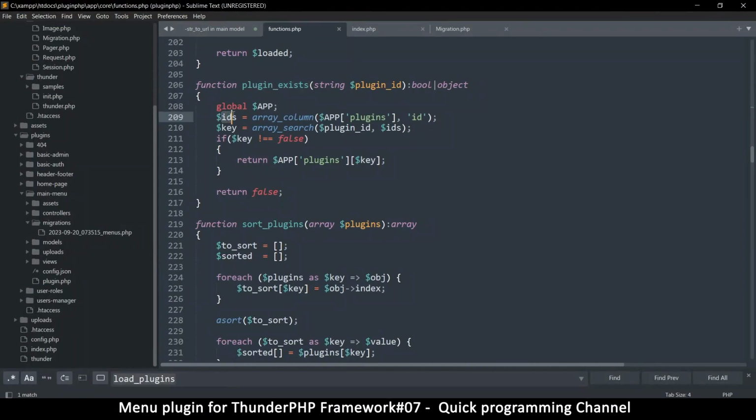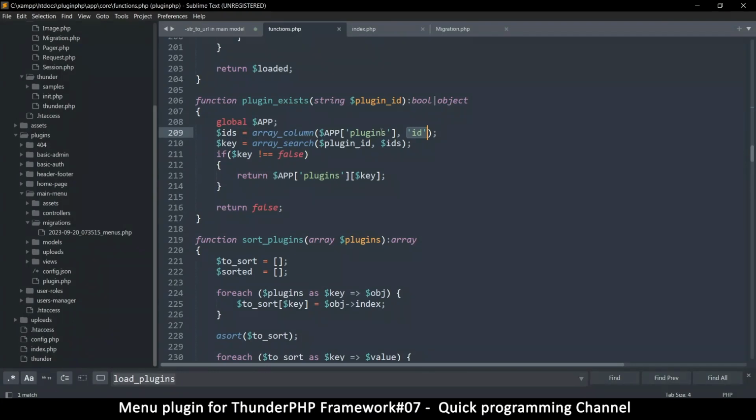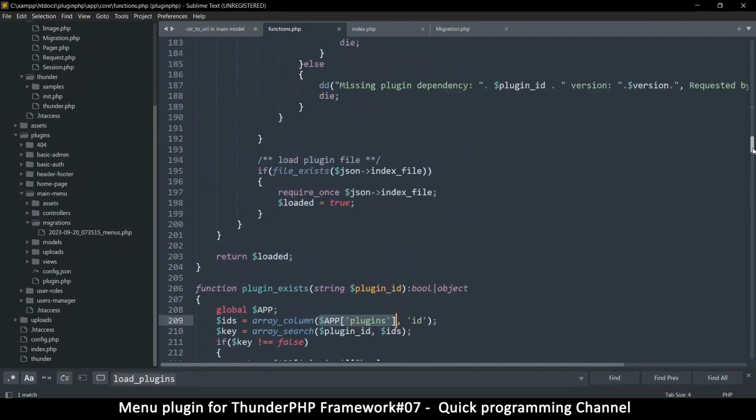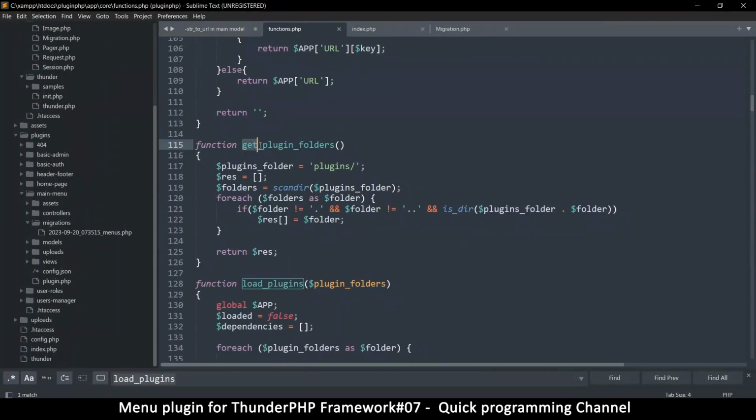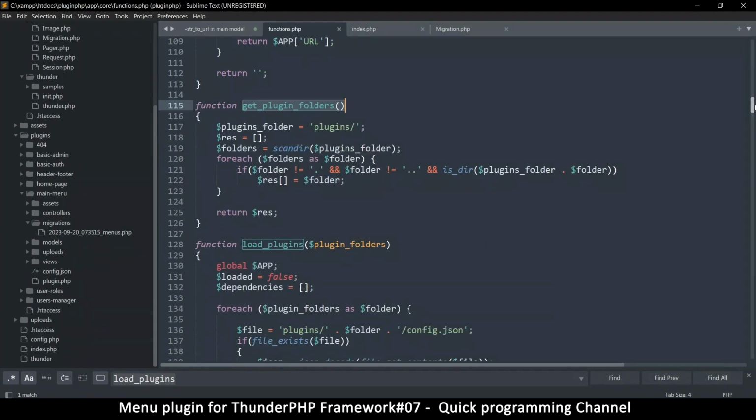Here we have this IDs is equal to array, and then we have app plugins, and then we get the IDs from there. What I want to do instead of getting app plugins here is use the get plugin folders function, because this one brings me back all the folders of all the plugins that exist, right? That way, I can check one by one to see what's going on.